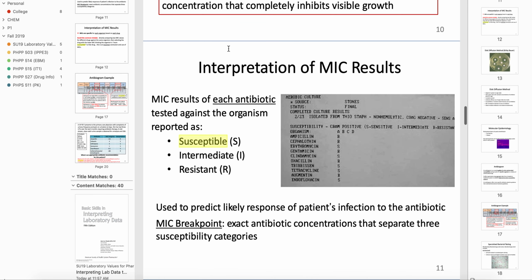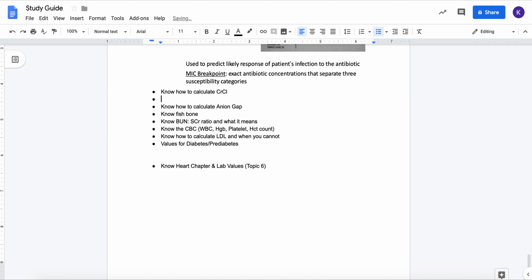So what I'm going to do here is copy this image and paste it in my slides for reference. There we go. In case I happen to forget that these three terms, susceptible, intermediate, and resistant, have to do with antibiotics, I know where to come back to. Oh, I forgot to set a Pomodoro timer, my bad.